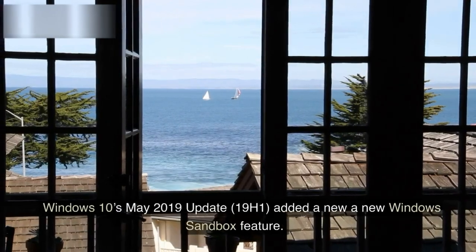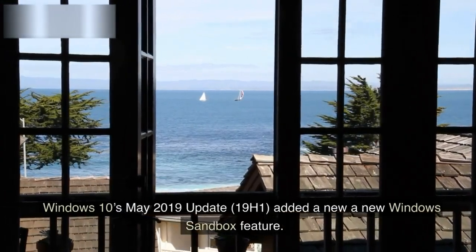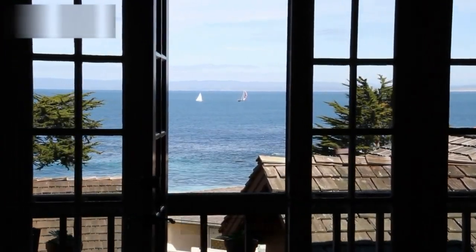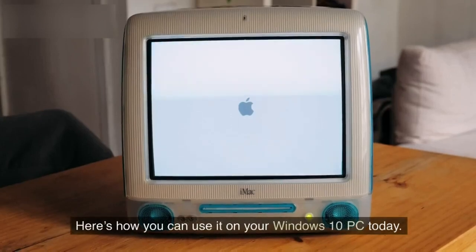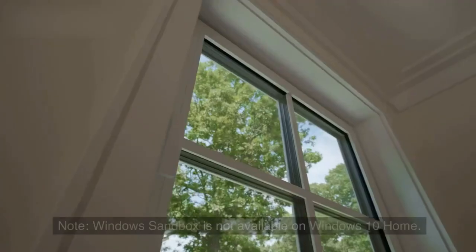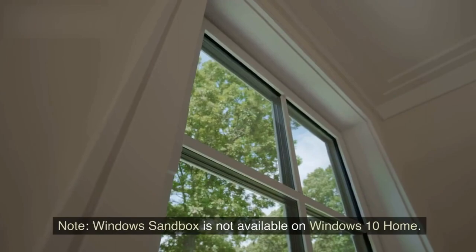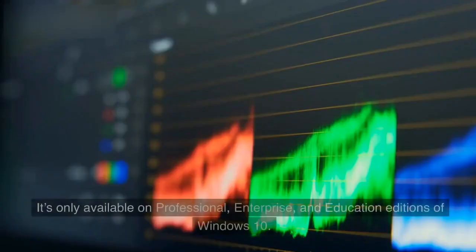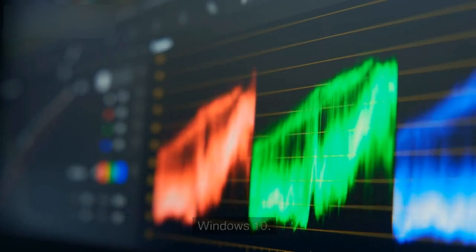Windows 10's May 2019 update, 19H1, added a new Windows Sandbox feature. Here's how you can use it on your Windows 10 PC today. Note: Windows Sandbox is not available on Windows 10 Home. It's only available on Professional, Enterprise, and Education editions of Windows 10.